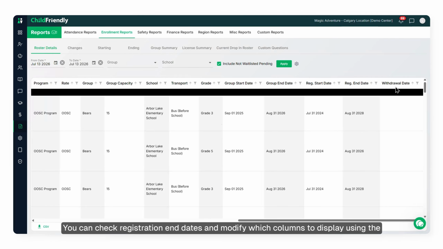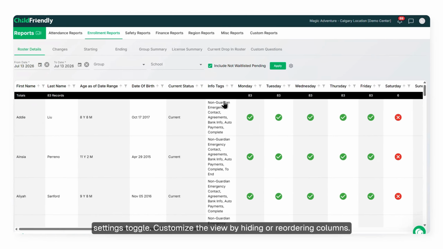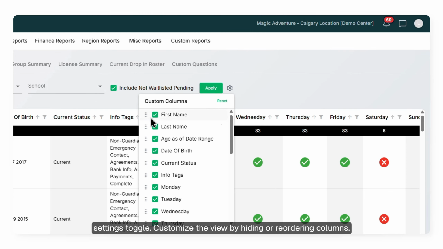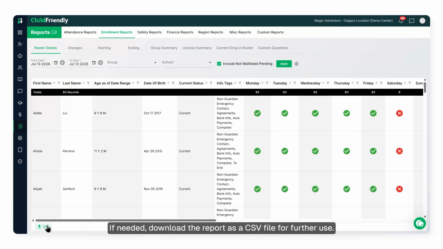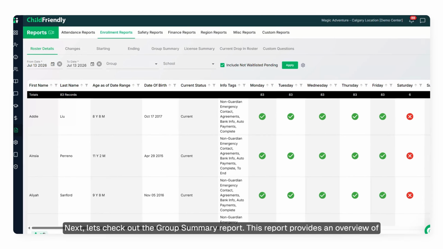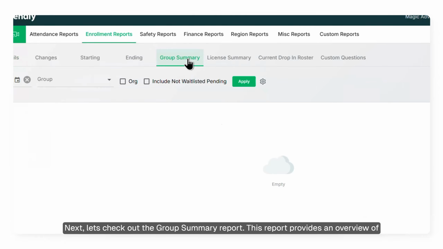You can check registration end dates and modify which columns to display using the Settings toggle. Customize the view by hiding or reordering columns. If needed, download the report as a CSV file for further use. Next, let's check out the Group Summary Report.